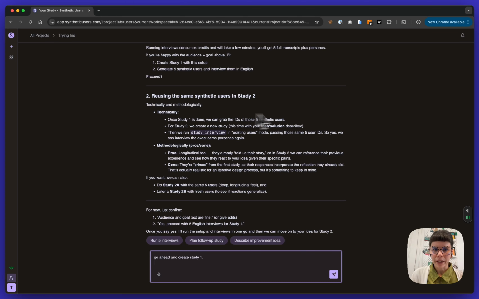Technically, it's going to explain how we're going to be doing this. Methodologically, it gives you the pros and cons of doing it in this way. So it's always providing new suggestions on how to move forward in the process. We can actually do the second study with the same 5 users, and otherwise, it is suggesting we could do another follow-up study with fresh users if we like. So for study 2, I'd love to use the same sample group.